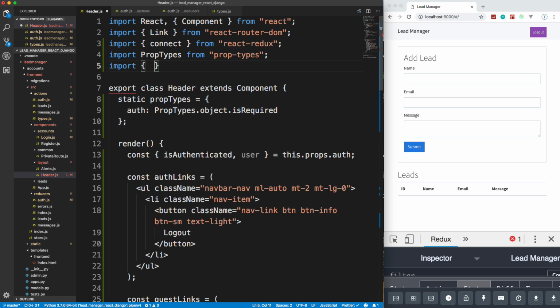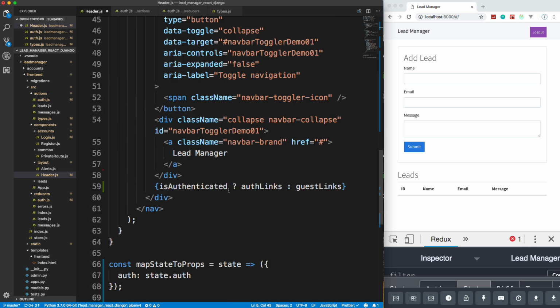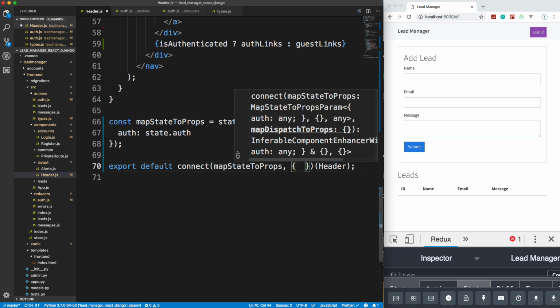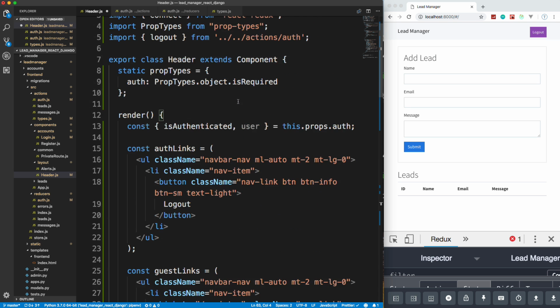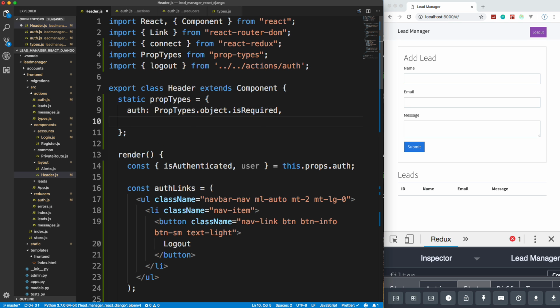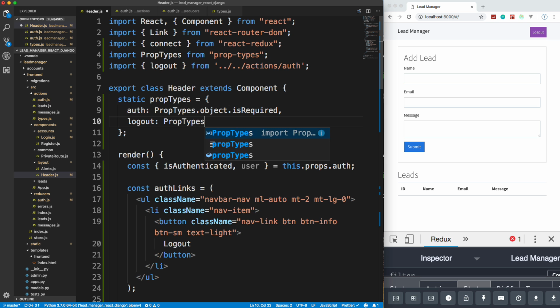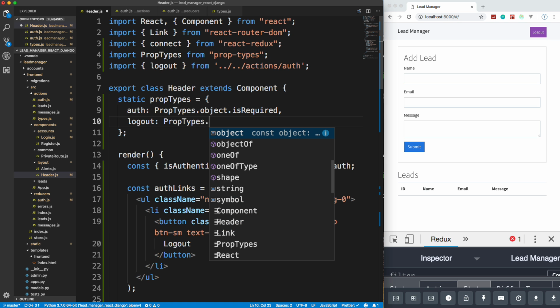So let's import the logout action. Oops, where are we? From actions/auth. We need to add that logout down here. Let's add it as a prop type. PropTypes.func.